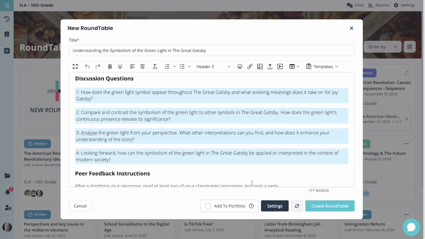So how does the green light symbol appear throughout The Great Gatsby, and what evolving meanings does it take on for J. Gatsby? Compare and contrast the symbolism with some of the other symbols, analyze the green light from your perspective, and looking forward, how can the symbolism be applied to the greater context of modern society? So I really like that last one.